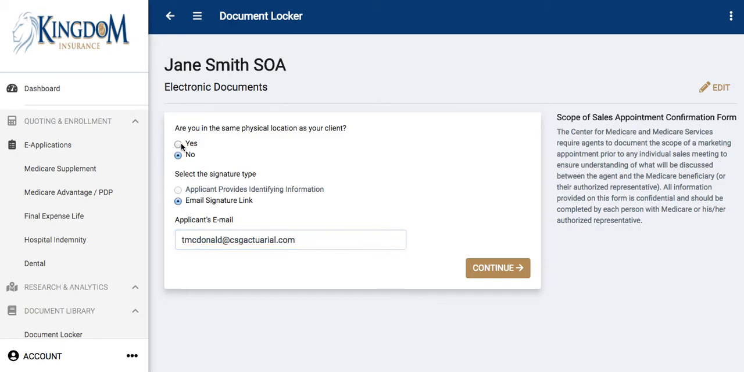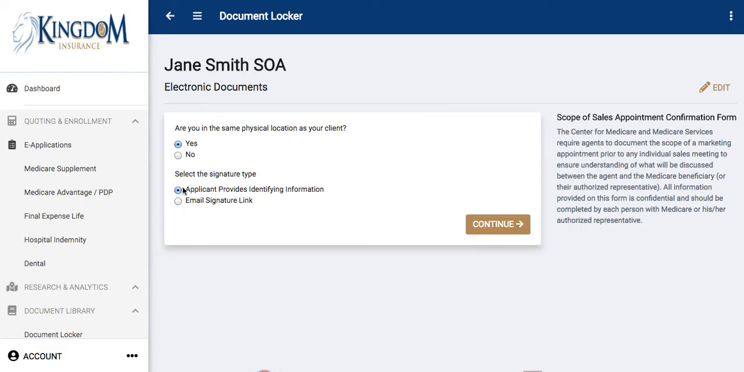I'm going to do the same physical location today, so I don't have to open up my email address during this demo. So I'm going to say that they provide the identifying information, and you can still see the functionality of how this works.